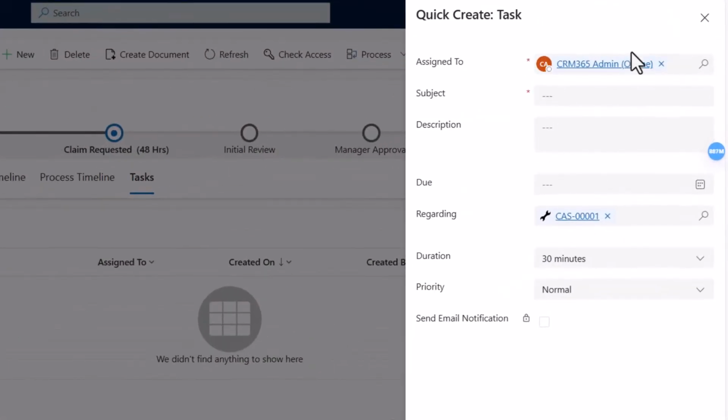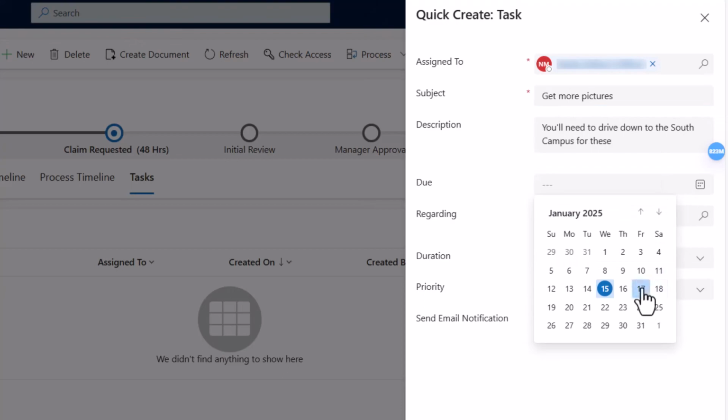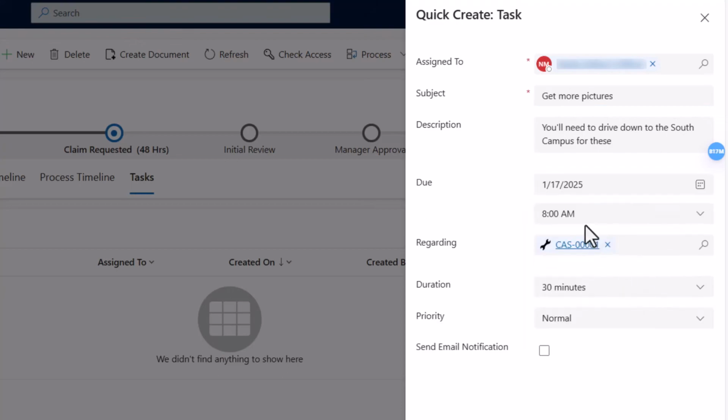We can assign this to anybody in the company we want. Enter a subject, a description if you need one, due date. And if you want to notify this person that they have a task, you can check this box. We left that in there because sometimes you'll put a task in for yourself.